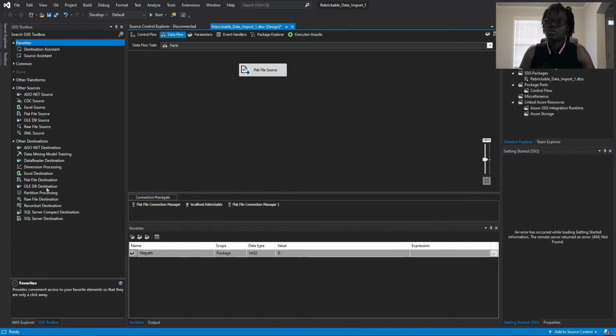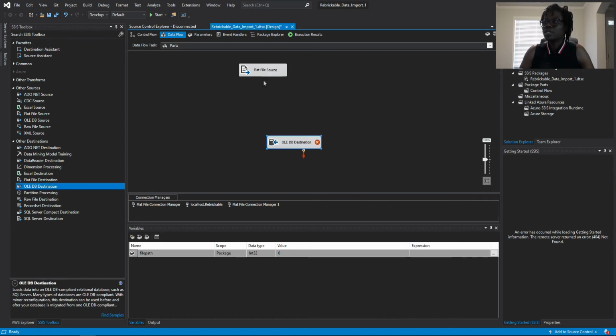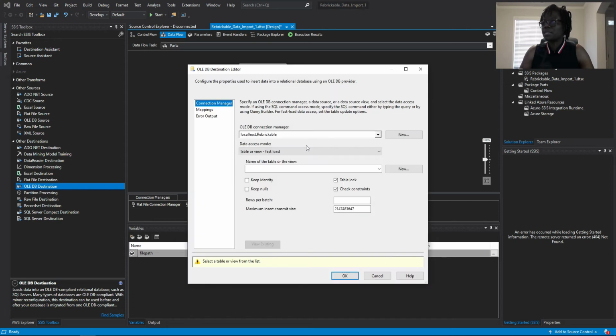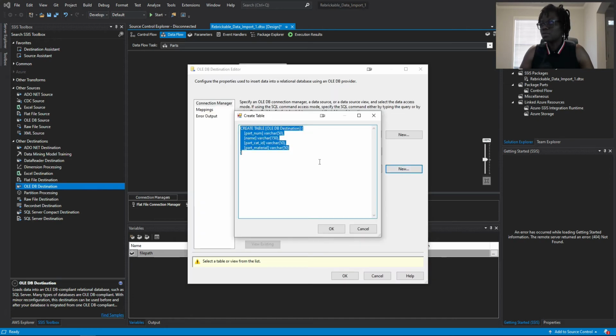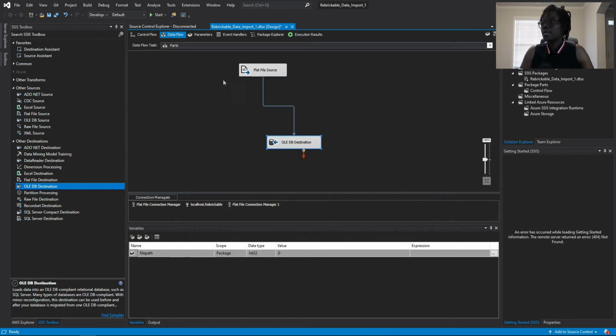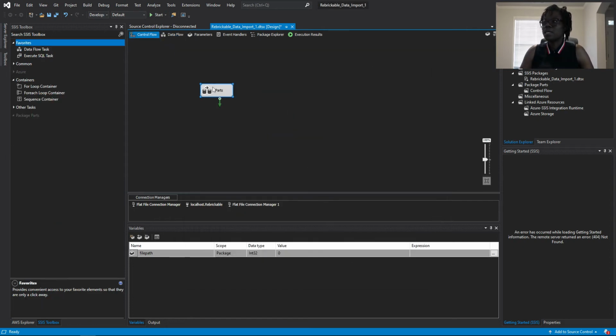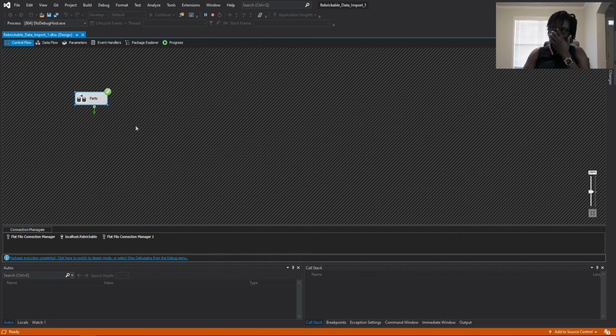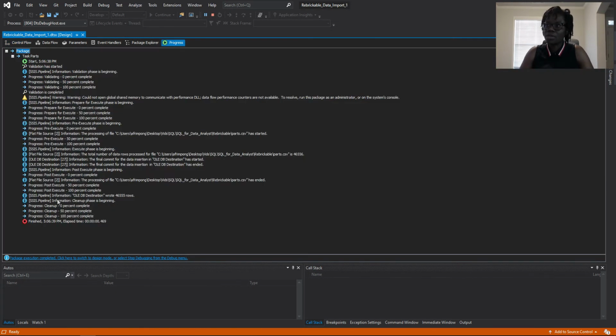Now I'm going to do OLEDB destination. And I've already created a connection to my Rebrickable database. So I'm going to create new because I want to use that as parts. And I'm going to call it parts. Is it parts or part? Okay, hit OK. Now let me do the mappings. Hit OK. Now let's see if we have a successful load. Execute task. Perfect. In progress. Everything looks good.